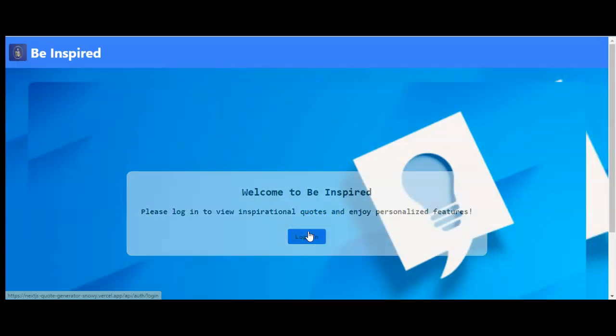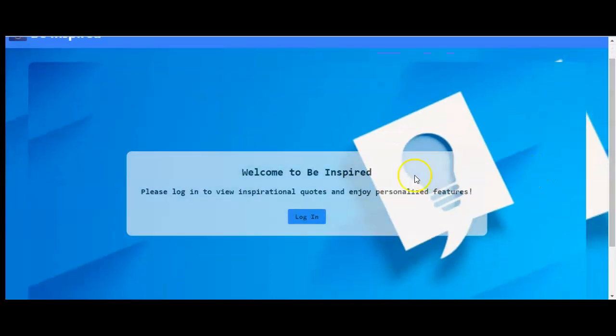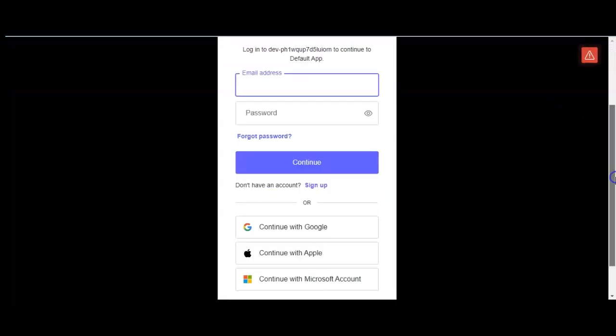So this application, the code generator application, uses a login and logout feature. So I'm going to log in now. The login button is redirected to the login form. So I already have an account. I'll log in, continue with Google.